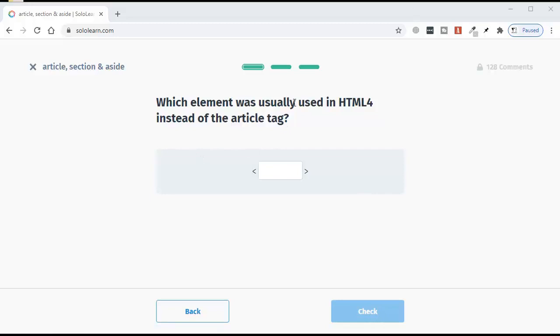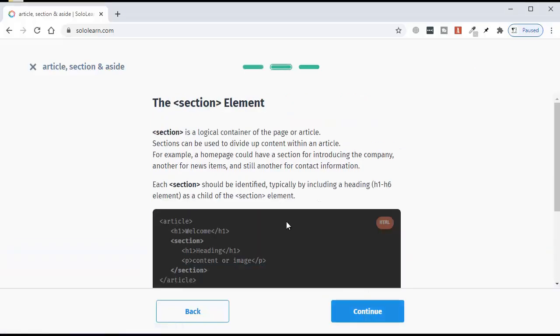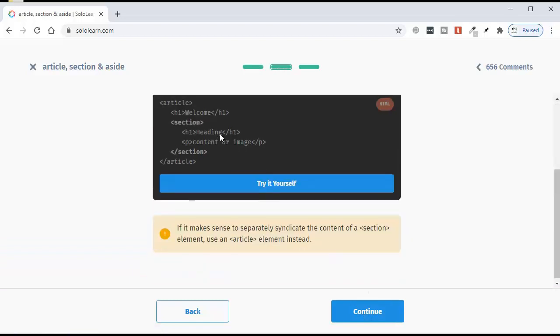Which element do you usually use in HTML4 instead of the article tag? Maybe the div tag. Yeah, it's correct.